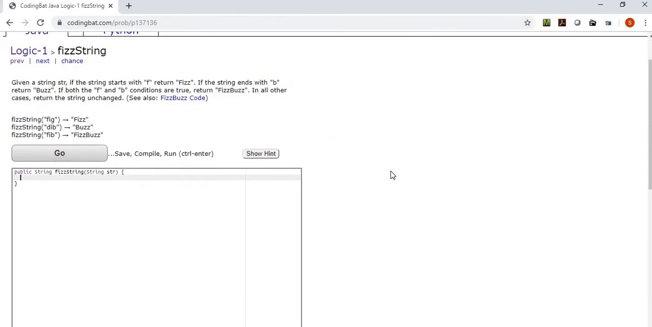And here's FizzString, and this is related to a very, very common programming problem called FizzBuzz. It says given a string, if the string starts with F, return fizz. If the string ends with B, return buzz. If both conditions are true, return FizzBuzz. In all other cases, return the string unchanged. In the traditional FizzBuzz problem, we return fizz if a given number is divisible by one value, buzz if it's divisible by another value, and FizzBuzz if it is divisible by, or a multiple of, both.